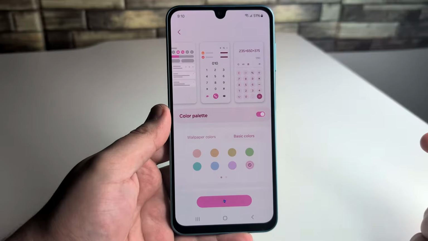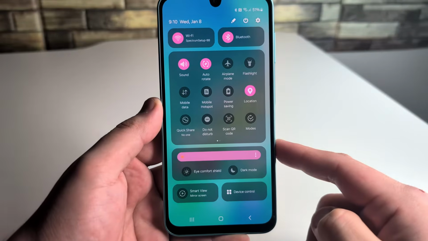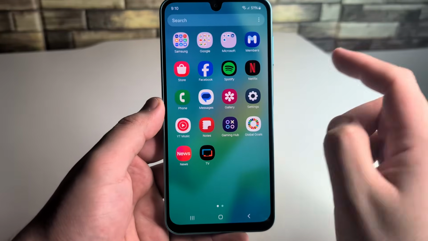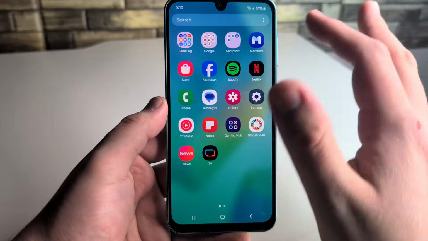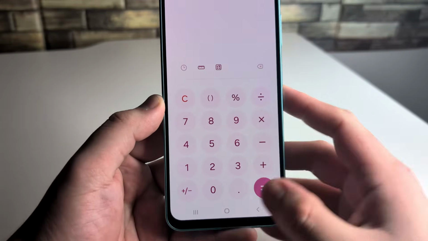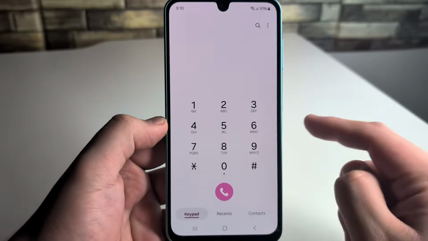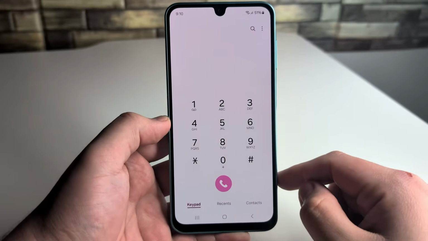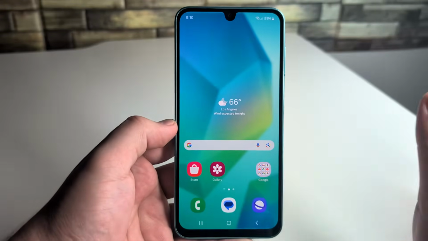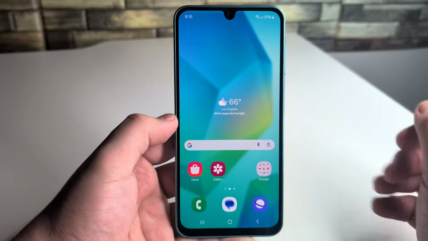Once this is done loading, it's going to apply it. And as you can see, things like the drop down bar menu are going to turn pink. So depending on what your favorite color is or what you think looks best with the wallpaper that you have, this may be something you want to do. Same thing in calculator and in the caller as well. Let's go into the keypad right here. That's pink as well. So if you want to customize the look and feel of some of your applications and drop down bar menu, go ahead and do that.